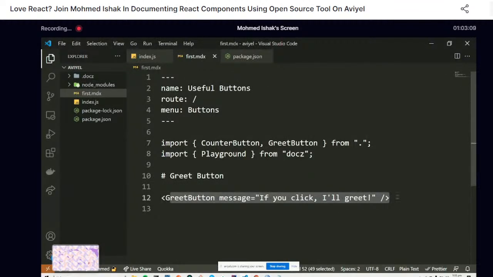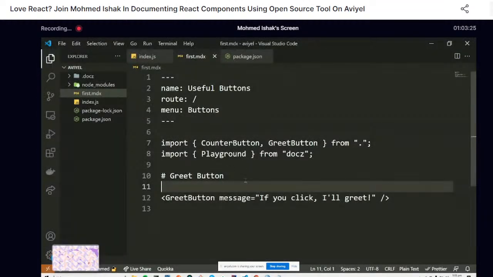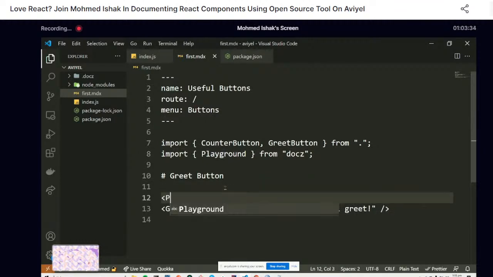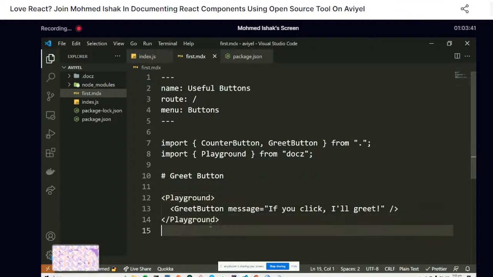This is you actually using it. Greet button, and then you've got a prop, message equals, if you click, I'll greet. So you see this thing. If you click, it'll greet. But there's another component, which is probably the most advanced feature of Docz. You see this Playground from Docz? Just wrap your component with Playground like this.